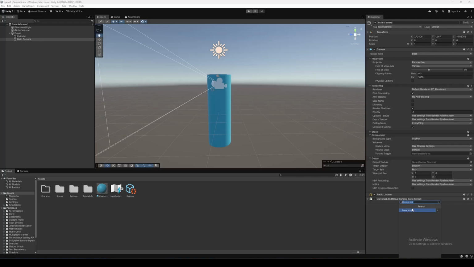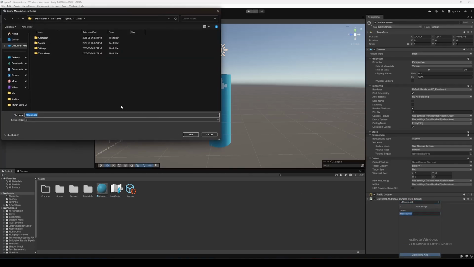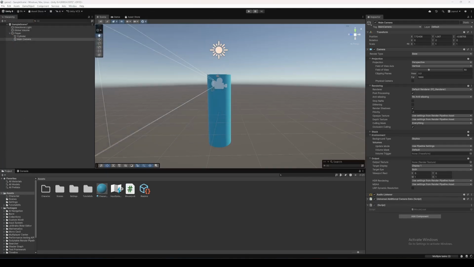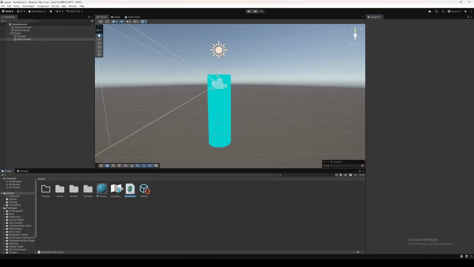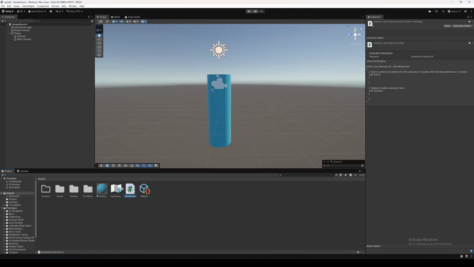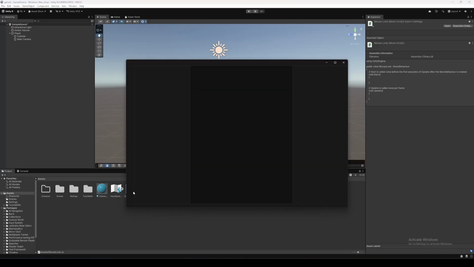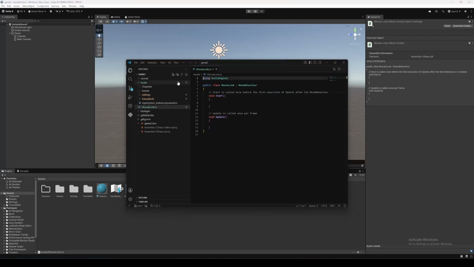Okay, so we've created, here's our mouse look. I clicked it. Okay, nothing happened. So I think we have to open this in an editor. So I use VS Code. Oh, here we go. Okay, cool.